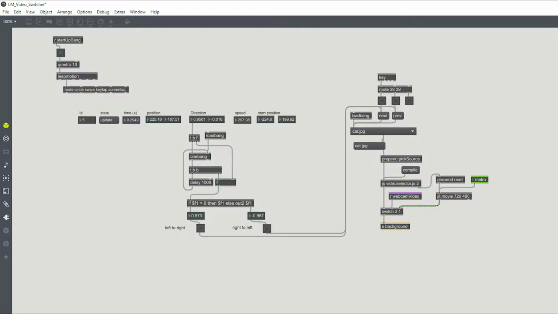I'm using the gesture part of the object and I'm taking that data, parsing it and getting a bang for either a left to right swipe or a right to left swipe. This is how the user switches between available media to be revealed.